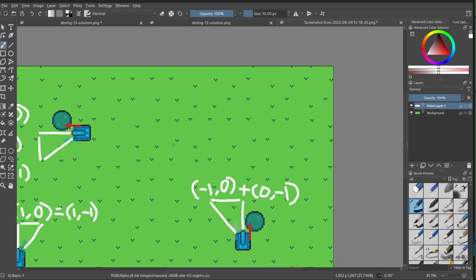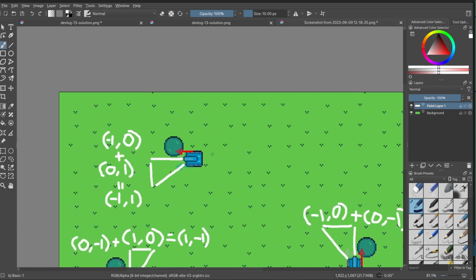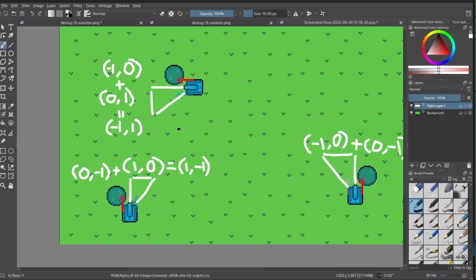We can check this in other scenarios. If the tank is headed west, its heading is (-1, 0). That vector rotated left is (0, 1). Added together and we get (-1, 1), which is this diagonal right here. For driver side hits, it's the same thing, except we rotate (0, -1) to the right, (1, 0), and then we get (1, -1), which is this diagonal right here.